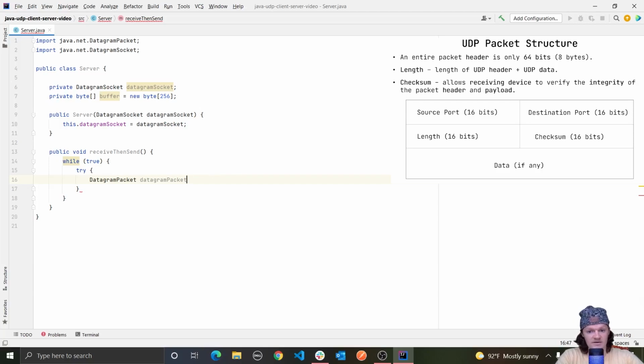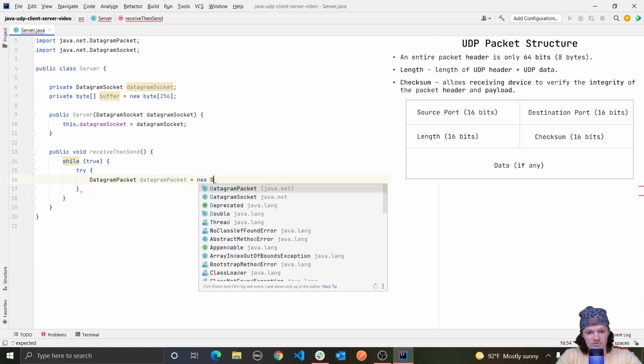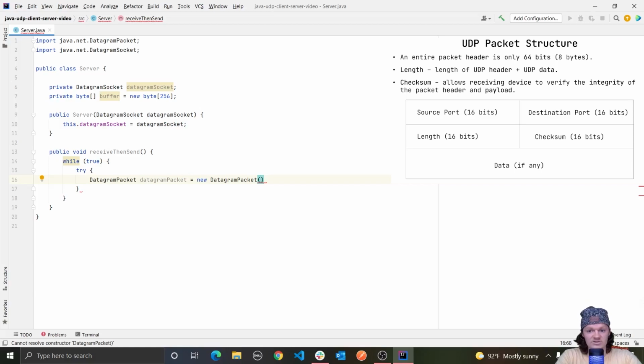So let's actually create our datagram packet object by using the new keyword. And then the constructor for the datagram packet here takes a byte array to hold the data that it receives, or just to hold data, so we're going to pass in our buffer. And then also an integer saying the number of bytes that should be read from the datagram. Because this is our buffer array that is going to hold our data, we want the amount of data to be read from it to be the length of the buffer.